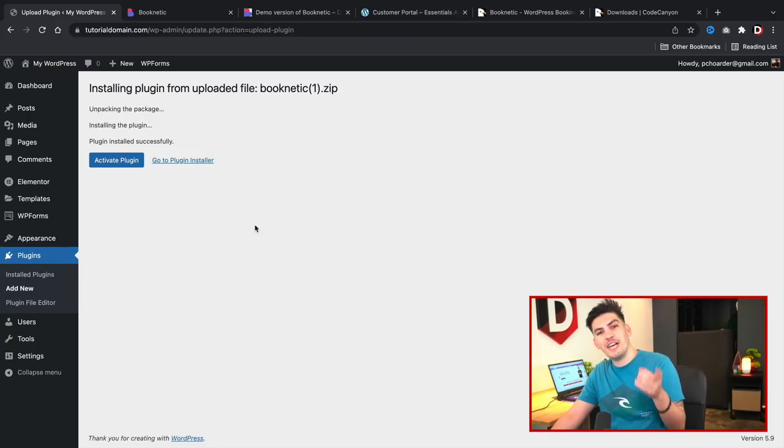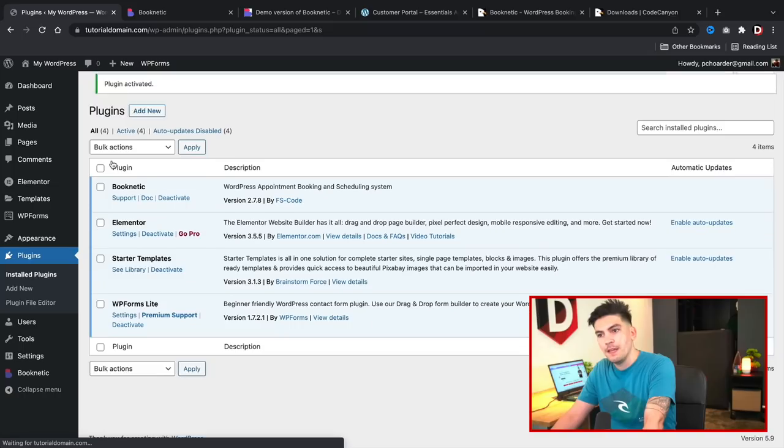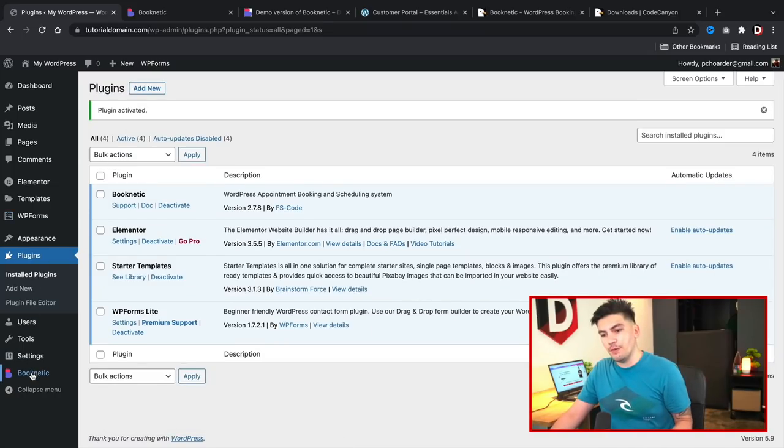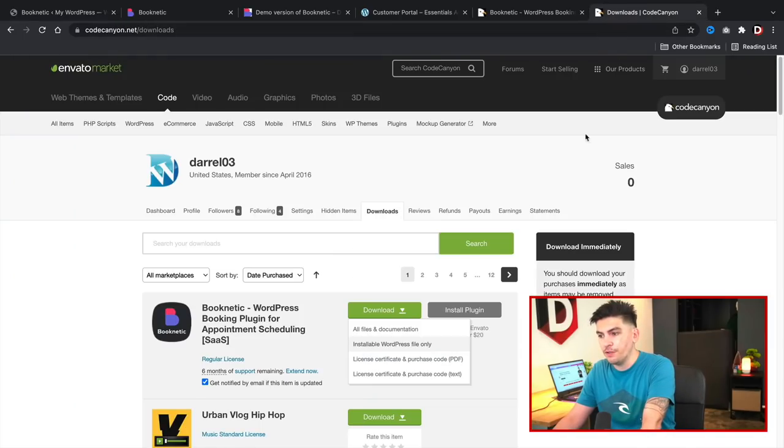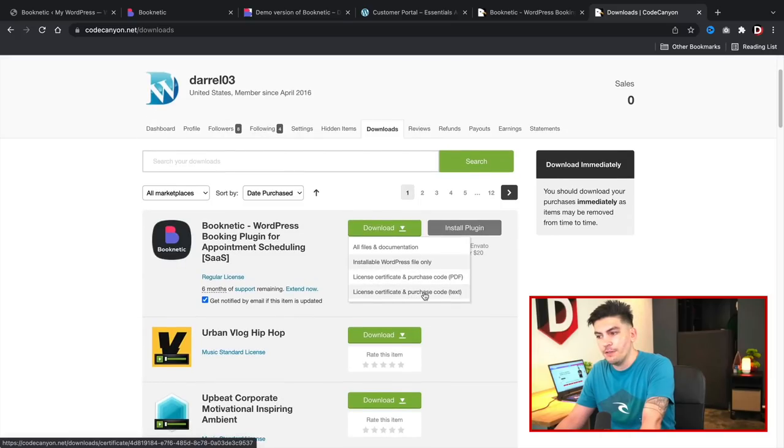All right. So once you download the plugin and upload it, let's click on activate plugin. Now, as soon as you activate it, you'll see that you have this Booknetic option on the bottom left. Go ahead and click on this. All right, now you'll go ahead and enter in your purchase code. You can find your purchase code if you go to your dashboard section and click on this purchase code. Then you will see your purchase code in that little notepad. You'll just take that and put it in right here.